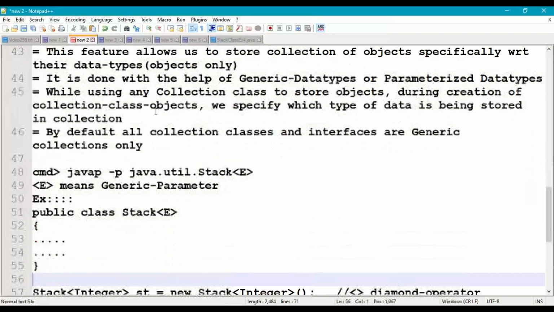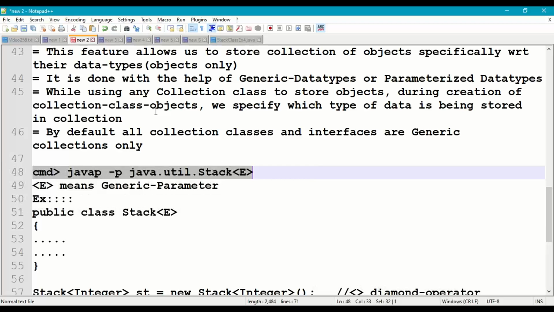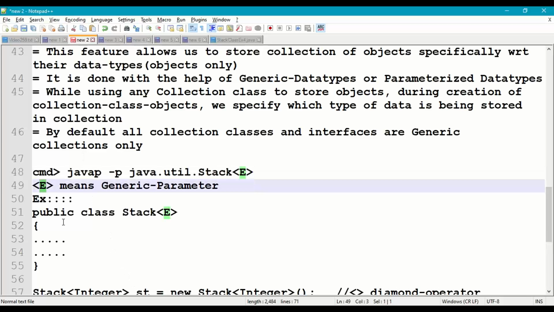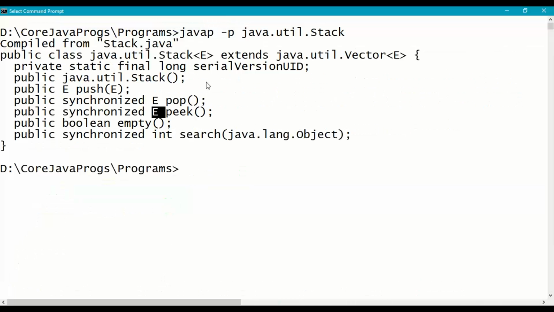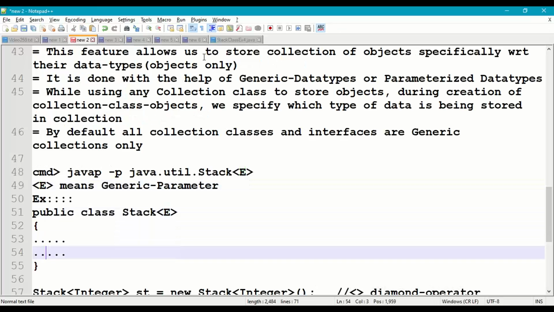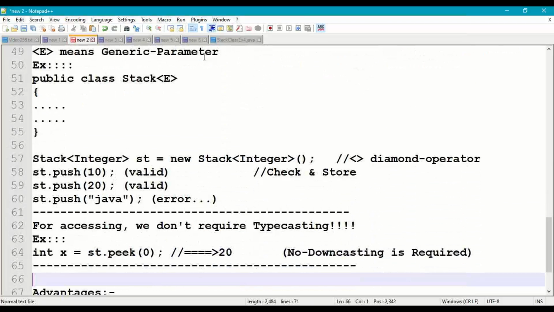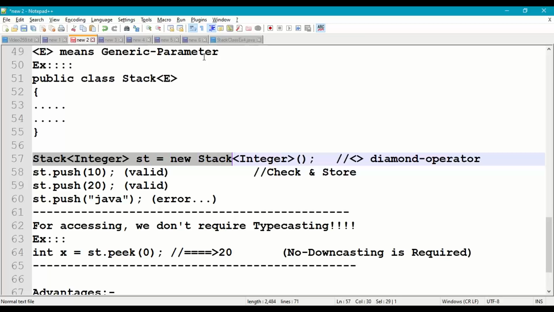Right, so in the description of the Stack class, E indicates the generic parameter. So we are going to use a generic data type here. Let us take one small example for this. Stack diamond operator Integer, st is equal to new Stack followed by Integer. So here the less than and greater than symbols are the diamond operator.